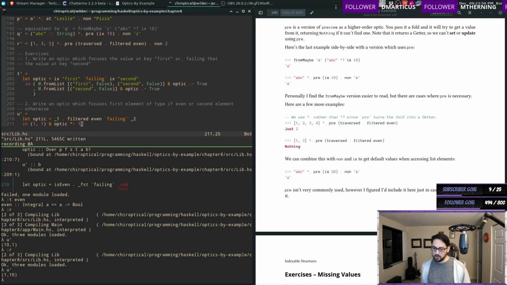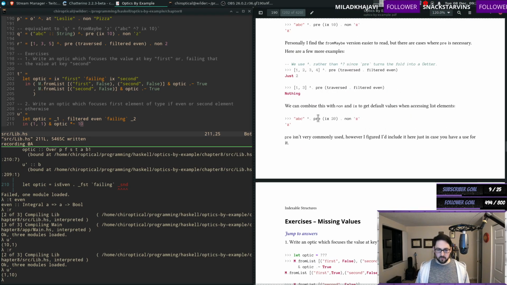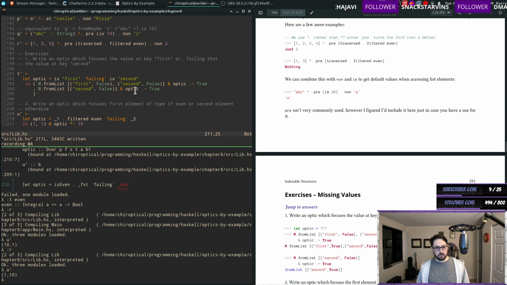Okay, sure. So, okay, like I guess traverse focuses on all the elements. So I guess this makes sense, right? We're focusing on all the elements in the list with traversed, and then we're just saying give us the ones that are even. So our filter would look at 2 and 4, but because we're using pre, it's only going to get 2 in this case. So I guess this makes sense. It's just a little odd. I guess that's just lenses though. You got to get used to it.